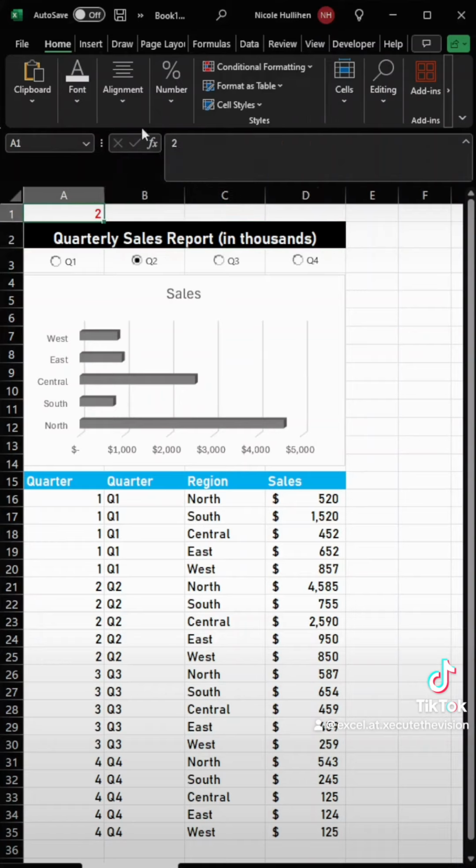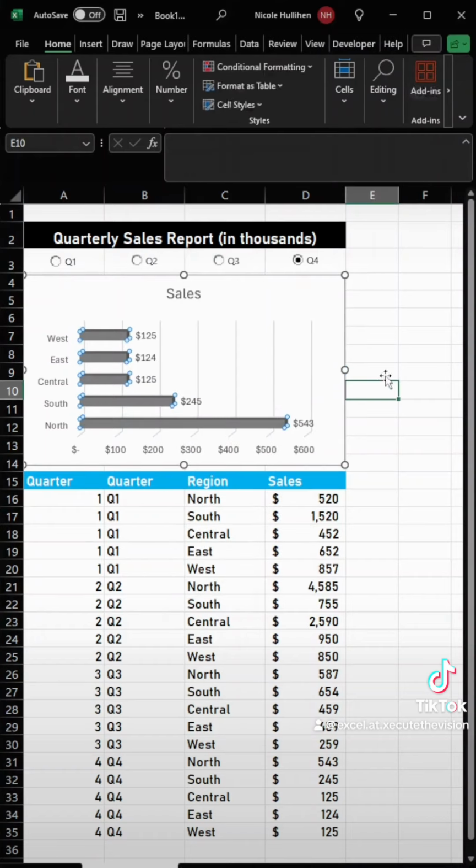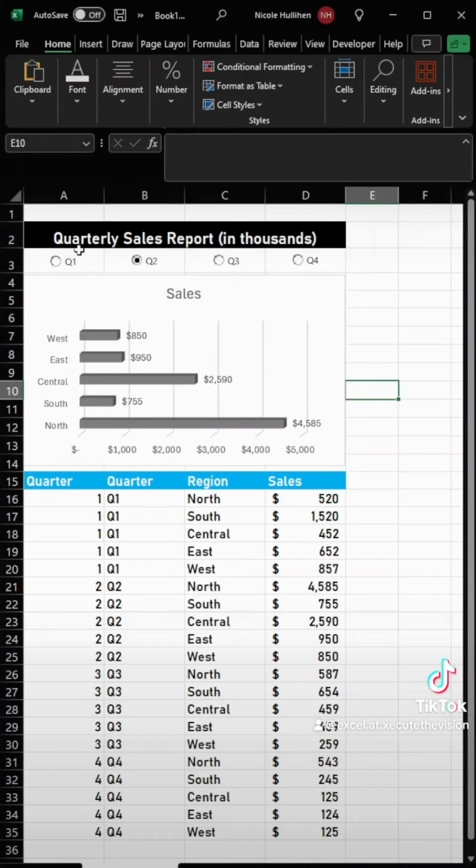And then let's white out that number at the top. So we're gonna change the font to white. And now right click and let's add data labels. And now as you test out your quarter, everything updates.